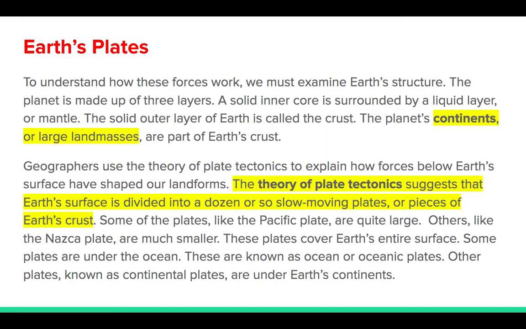The theory of plate tectonics suggests that Earth's surface is divided into a dozen or so slow-moving plates or pieces of Earth's crust. Some of the plates, like the Pacific Plate, are quite large. Others, like the Nazca Plate, are much smaller. These plates cover Earth's entire surface. Some plates are under the ocean. These are known as ocean or oceanic plates. Other plates, known as continental plates, are under Earth's continents.